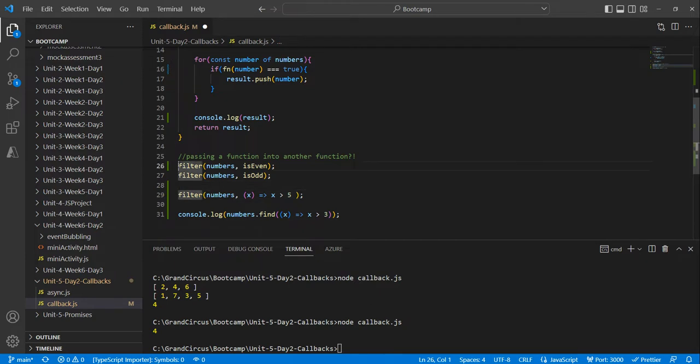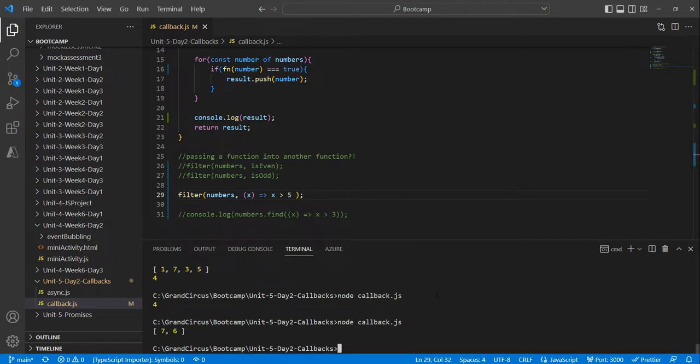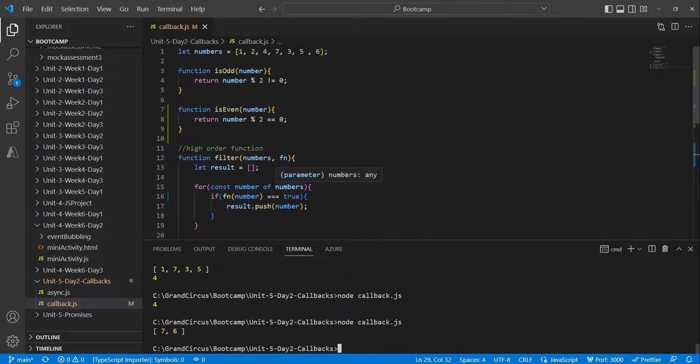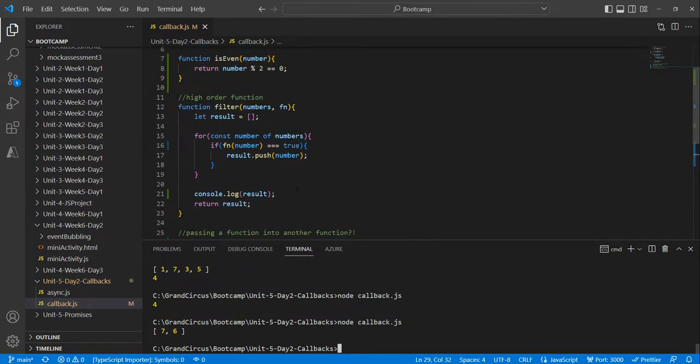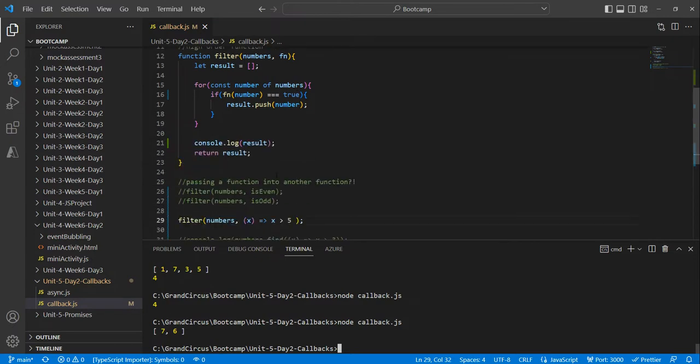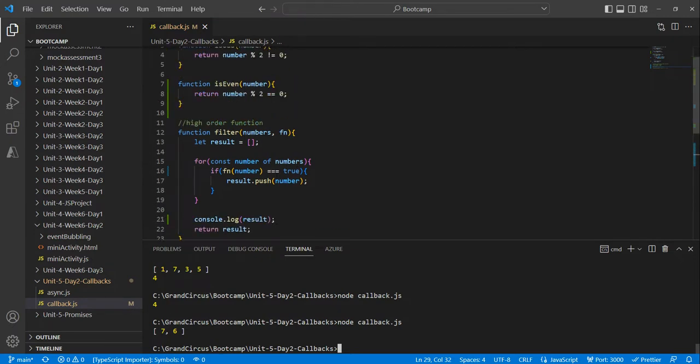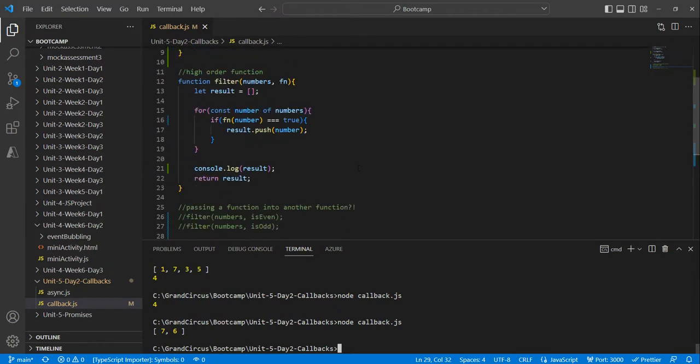Okay, so I'm going to filter this out. So you can even do an anonymous function. You don't even have to pre-build the function. You can just straight up pass one in. See? So this is pretty cool. Callbacks are an important part of JavaScript, so please go over this code as many times as it takes so you can get this idea, because it's very, very important.